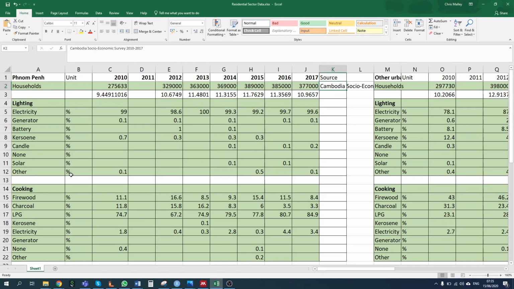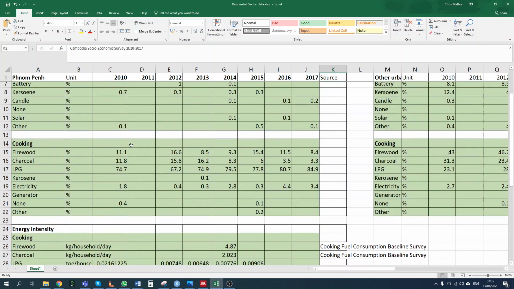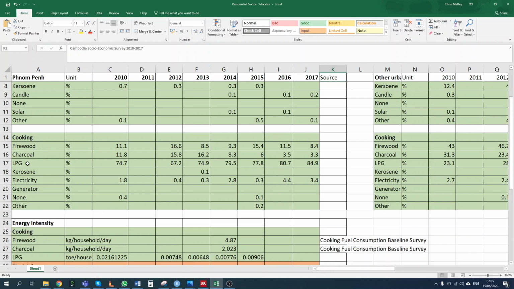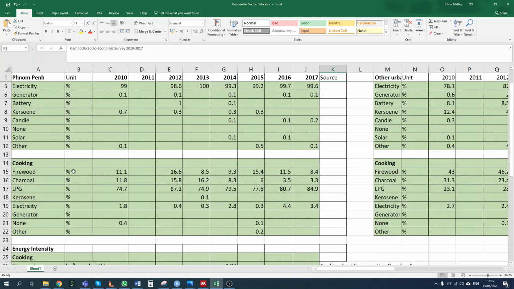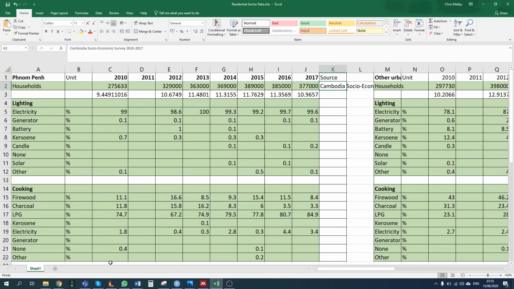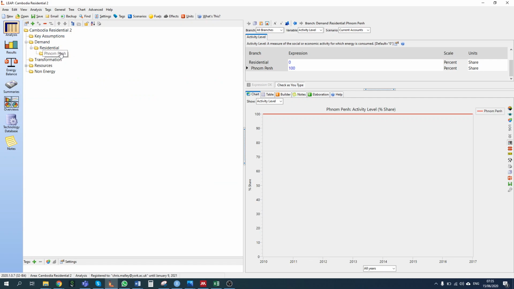Now in my LEAP dataset, I have different fuels that are used. Based on the socioeconomic survey, I have some kerosene being used for lighting. I have firewood, charcoal, LPG, and a little bit of electricity being used for cooking. So I'm going to add all of these fuels into the LEAP dataset for Phnom Penh.